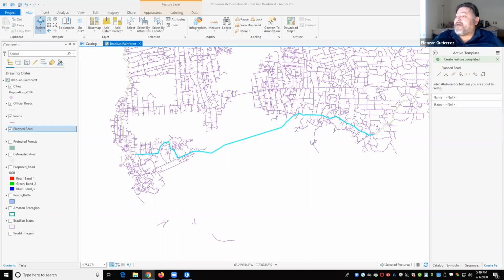Symbolize and add attribute data to the proposed road. And then we have to find the potential deforestation of the road. And that's it. So almost done. It says in the contents pane, drag the planned road layer below the official roads. There it goes.